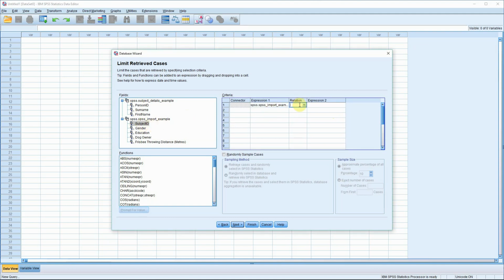Now the relation is greater than. You're offered various choices here, and that is the greater than option. And the second expression, well, it's just 2, so you can just type in 2, like that. That sets up your expression. Now SPSS will only import those cases where the subject ID is greater than 2, as specified in here.